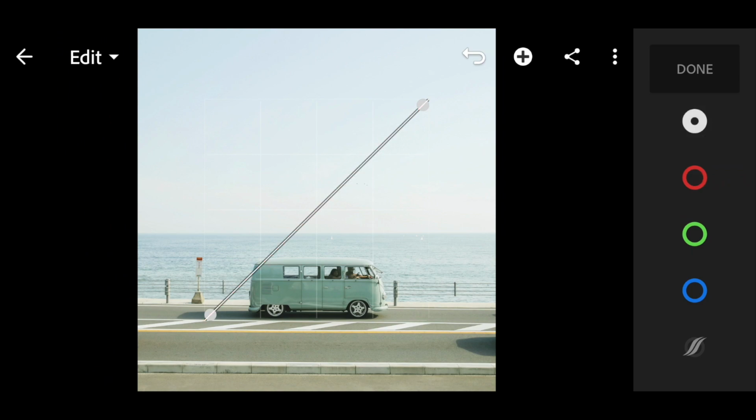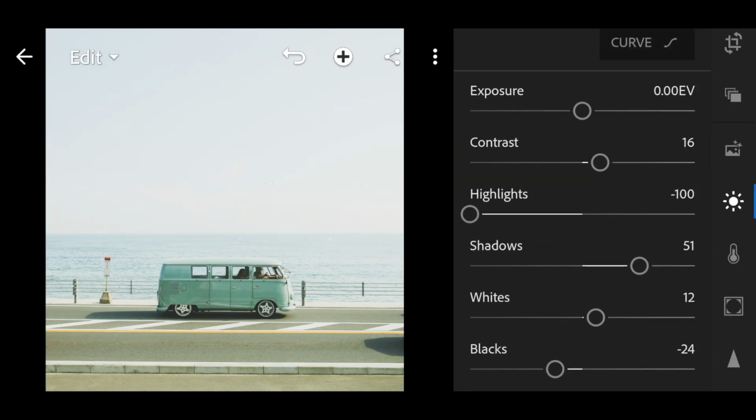Now let's change the curves in Lights panel. Now go to Colors panel.